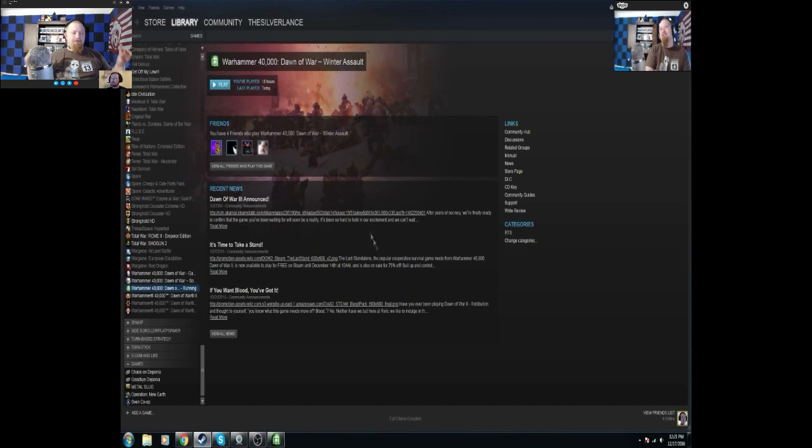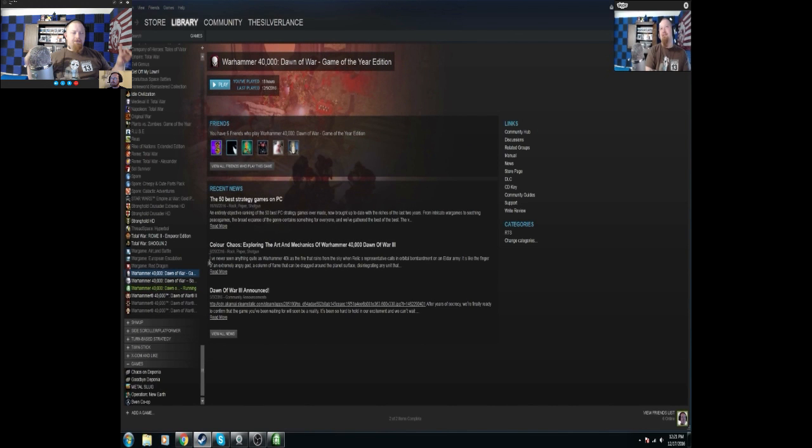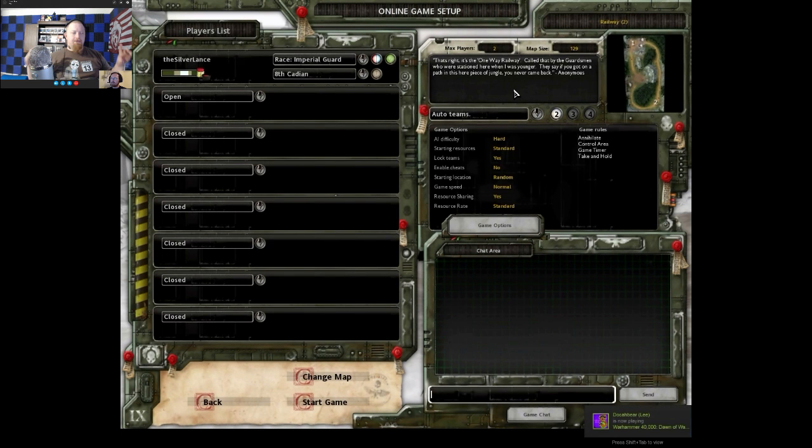Let me alt-tab out and see which one that is. It's the GOTY. Okay, because Winter Assault is basically just an add-on. It's just a button to push because they're both the same game. It's just which campaign mode are you activating? Yeah. So that explains why Winter Assault is such a small install.